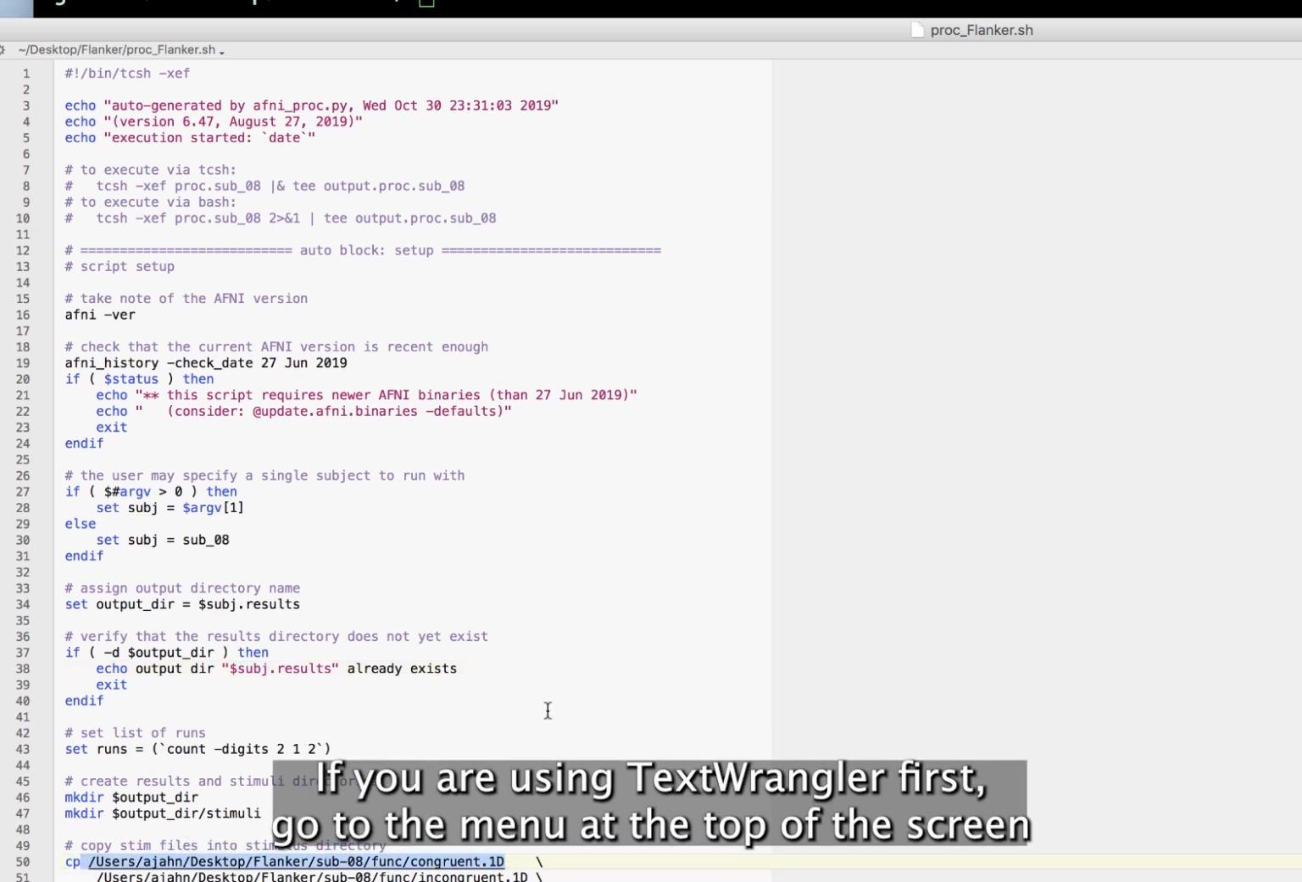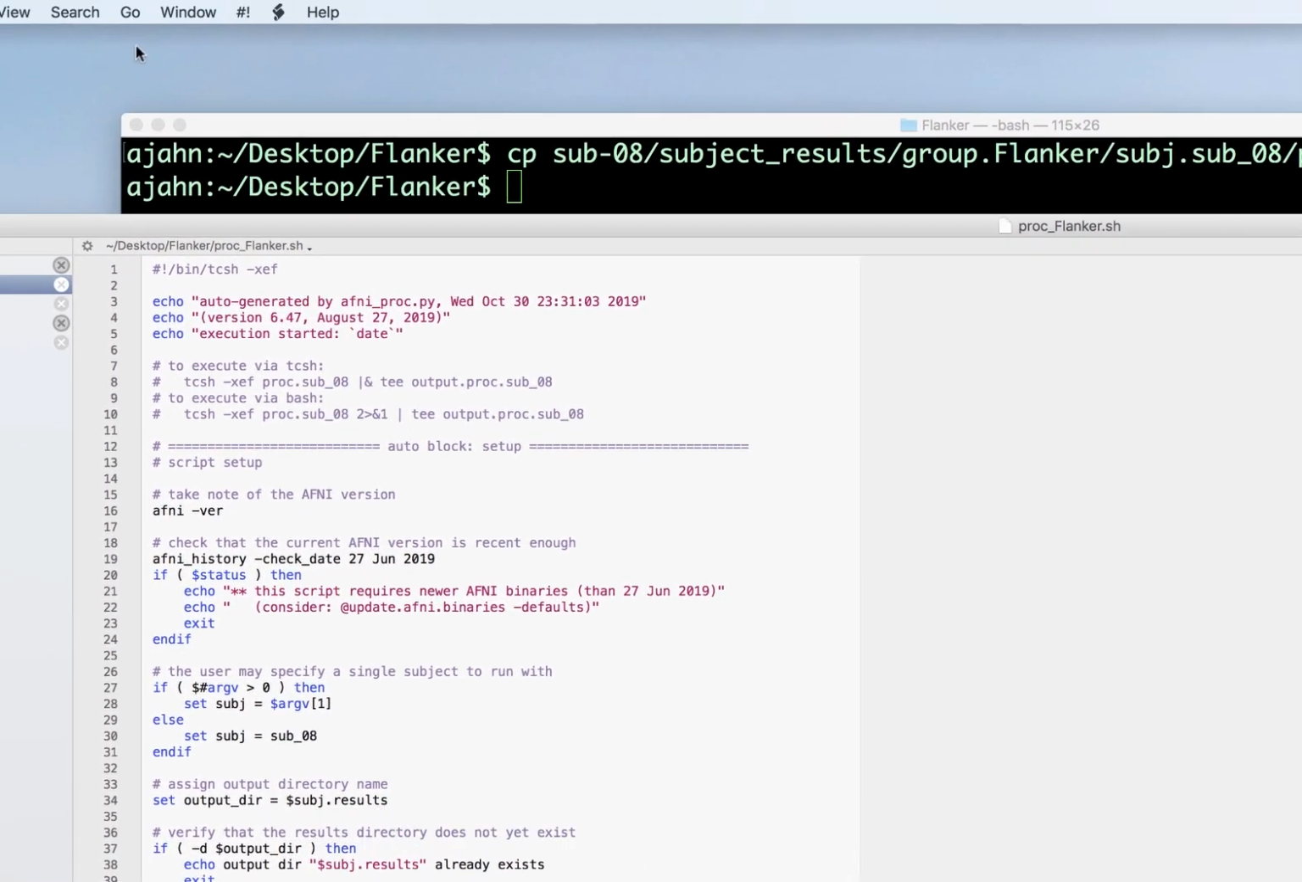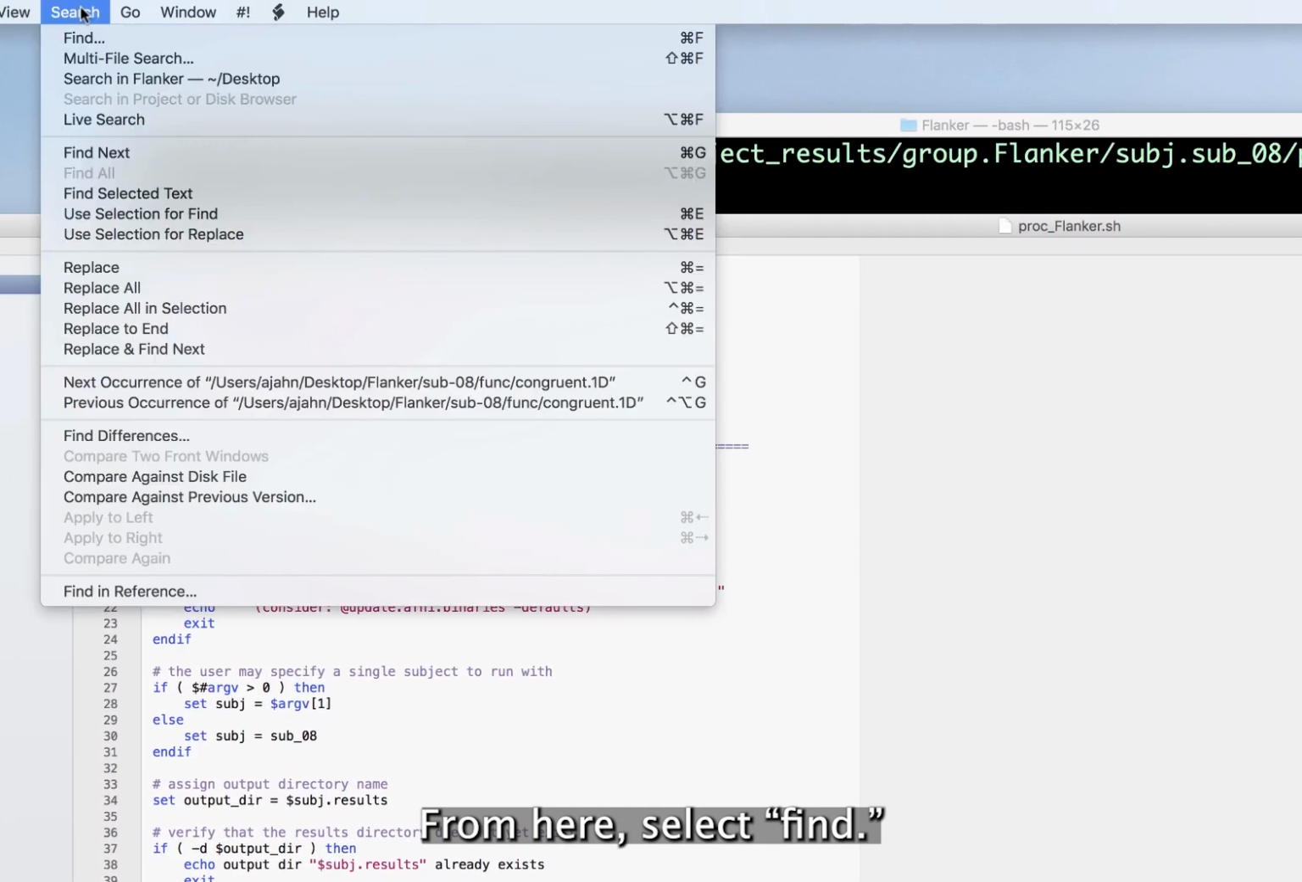If you are using Text Wrangler, first go to the menu at the top of the screen and then click on the Search menu. From here, select Find.